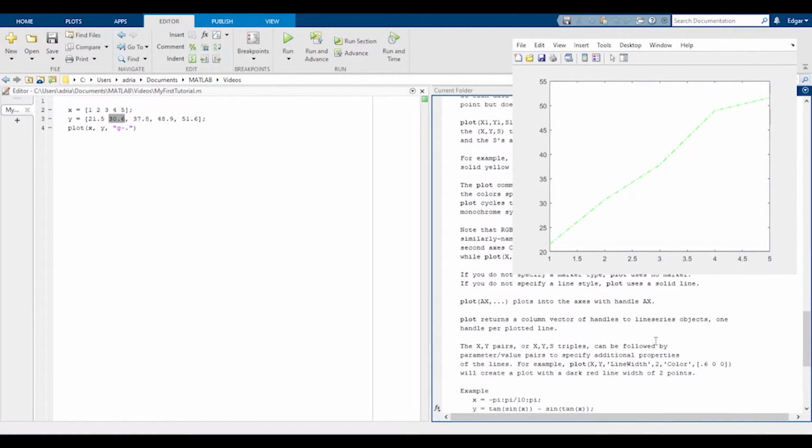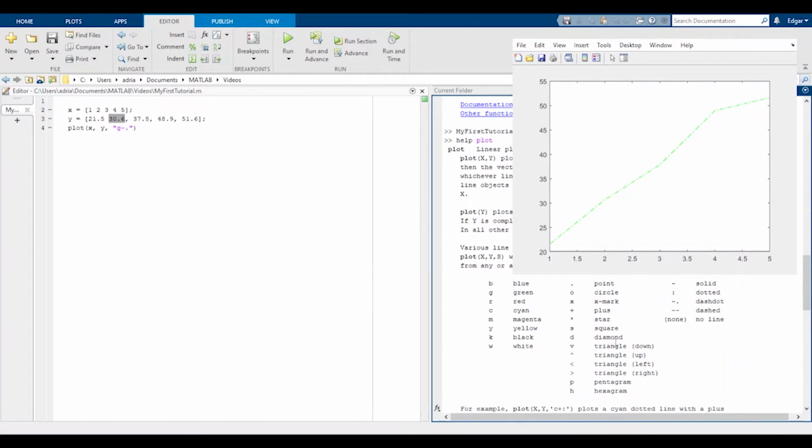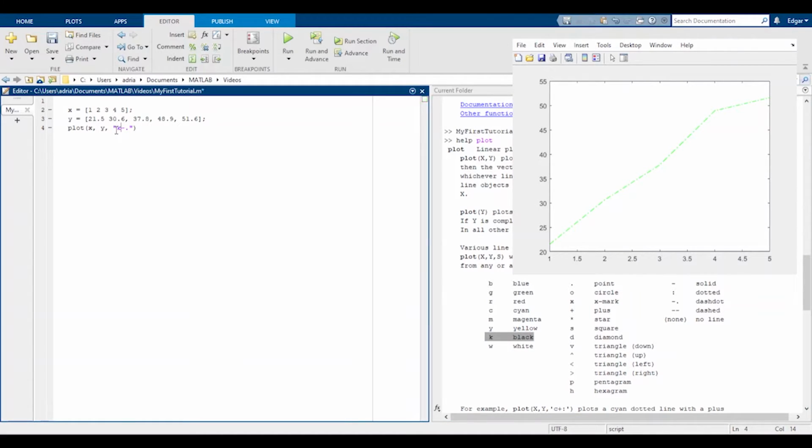So let's change the formatting. Let's look back at the table. For color, let's choose black. As you can see right here, K is for black in the first column. So I'm going to change the G for a K.